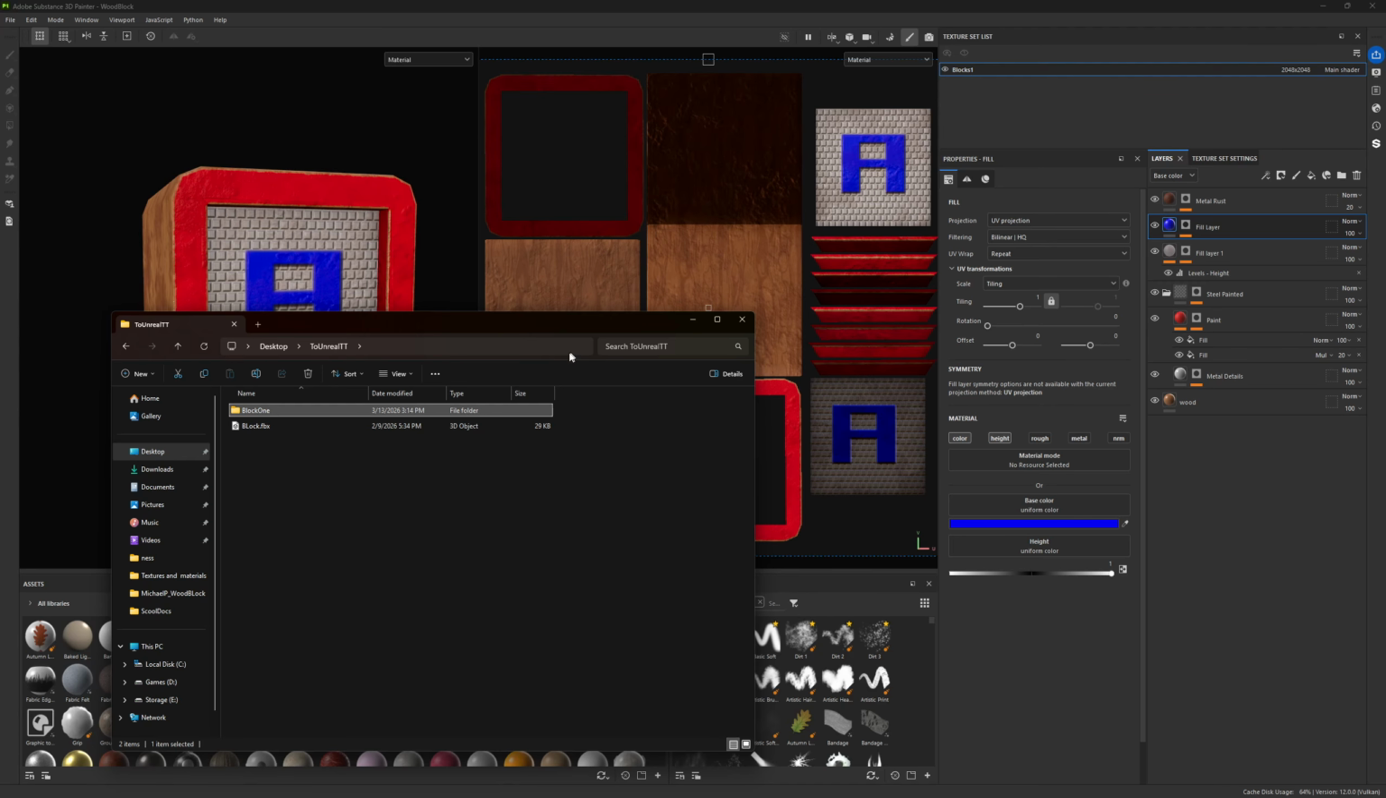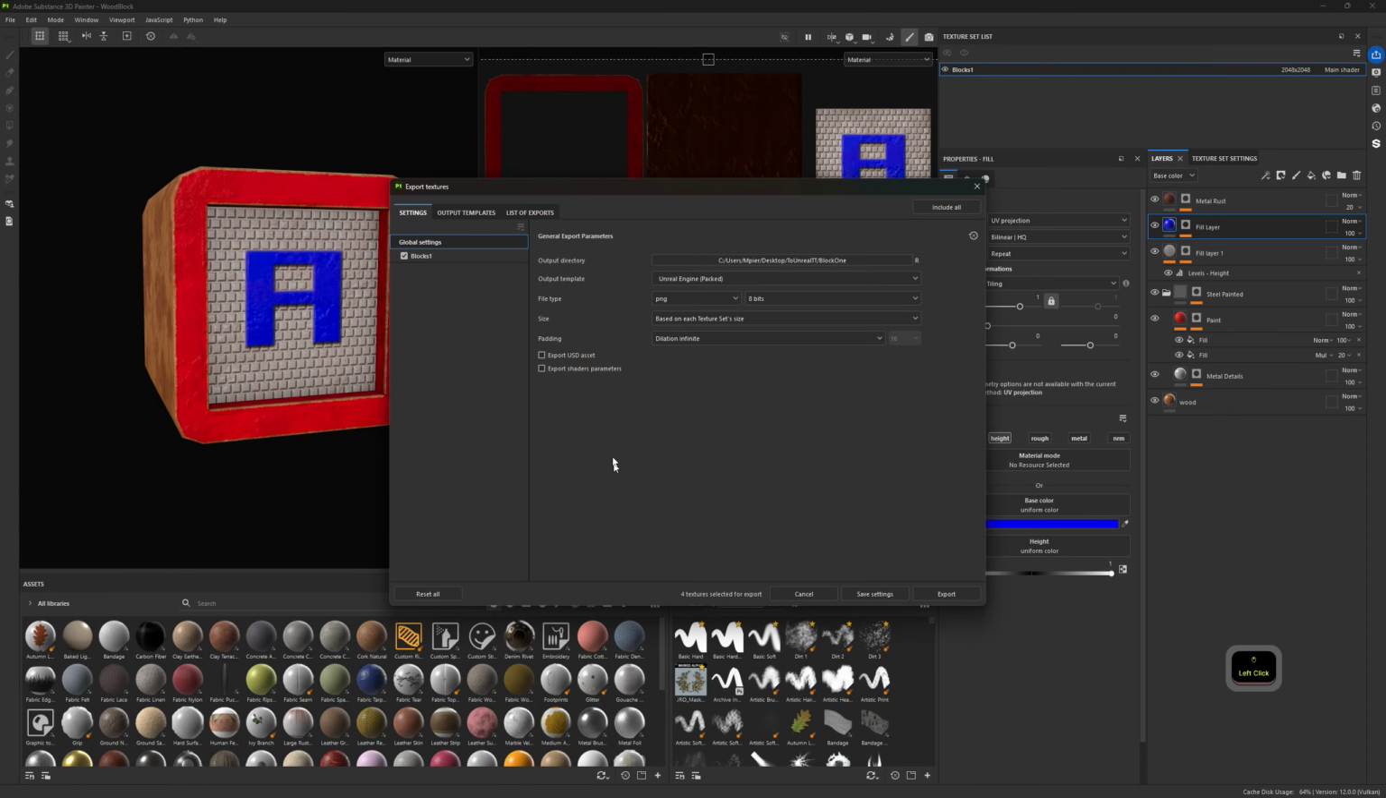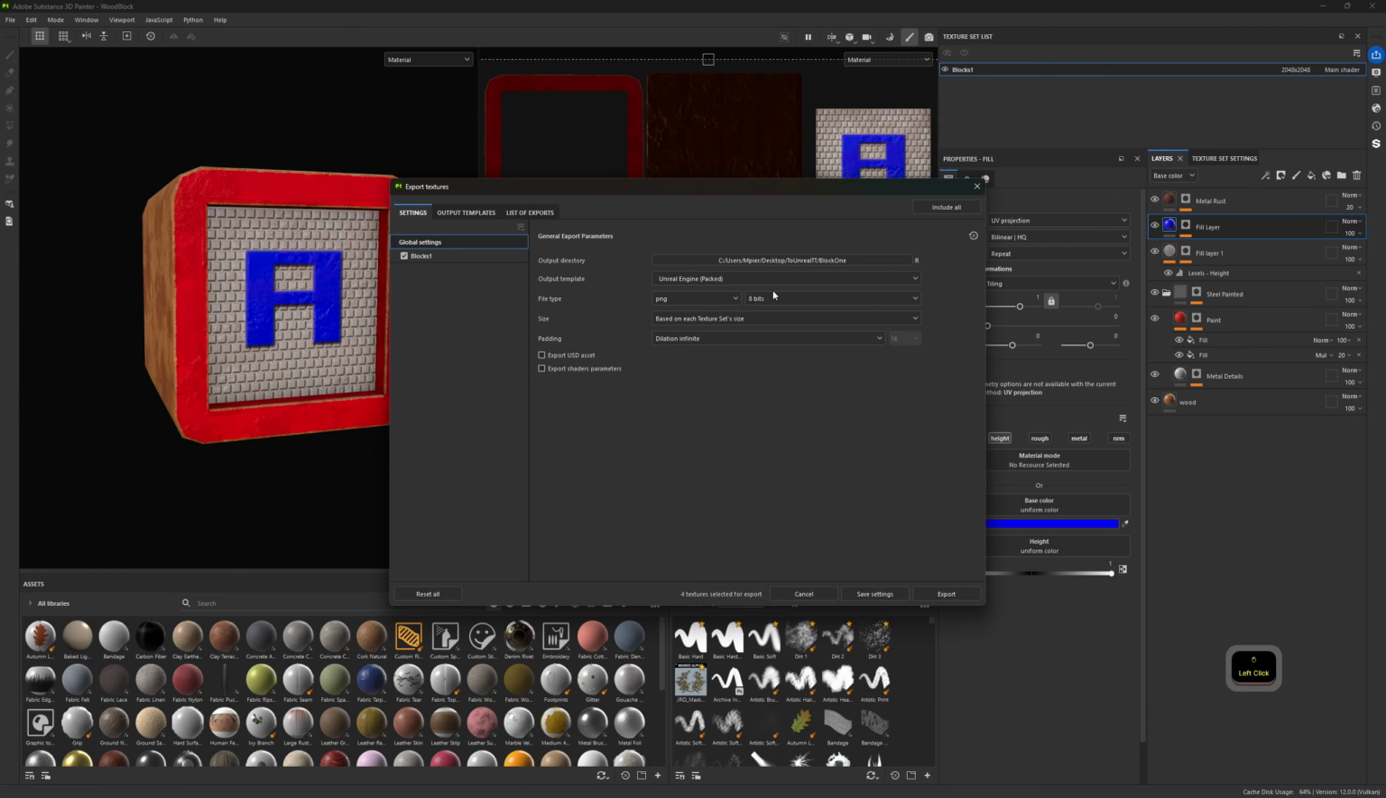I've also, as I've been exporting, been changing the name of the texture sets, which I'm going to show why it's important here in the export settings. So we go File, Export Textures, right? The main setting here is making sure we pick our folder. So I'd select my folder like this, and then navigate to it.